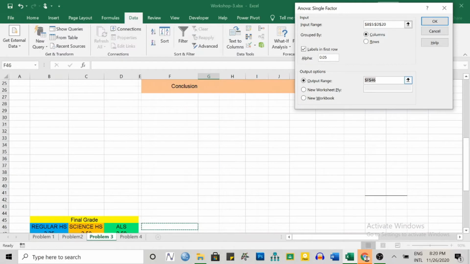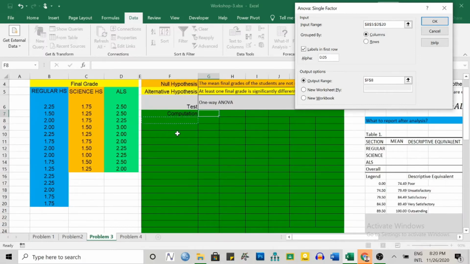Output range, let us specify where we want to put our answers, the result of the test. I want it here. And that's it. We are ready to have the results. We click OK.